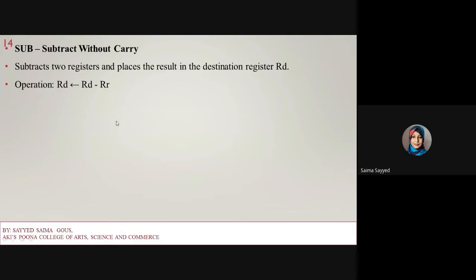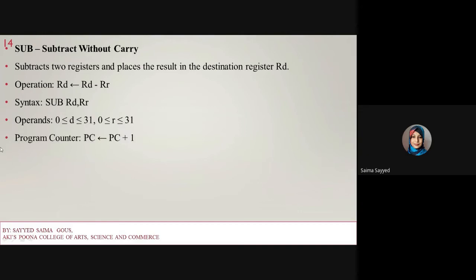Next, subtract without carry, SUB. So here subtract two registers and place the result in the destination register, that is RD. RD will get the result of this subtraction: RD minus RR will get stored in RD. This is the syntax: SUB RD, RR, where D is from 0 to 31 and R is from 0 to 31. So any general purpose register from 0 to 31 we can use, and the program counter will be incremented by 1. This is the LDI instruction, LDI R20, 0x25.